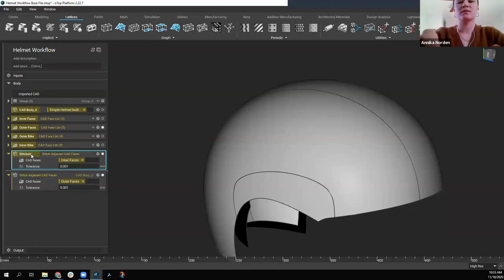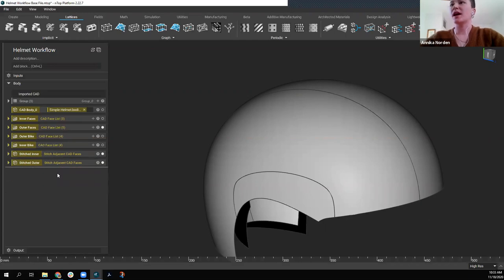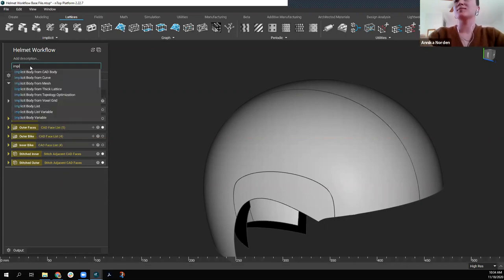Oops, got that wrong. Right click, make variable, double click, and change the name. This is going to be our stitched outer. So we have inner and outer faces. We're going to do a couple things with each of those. First, I'm going to make this outer face into an implicit body.